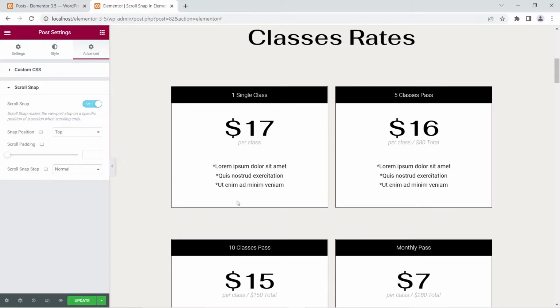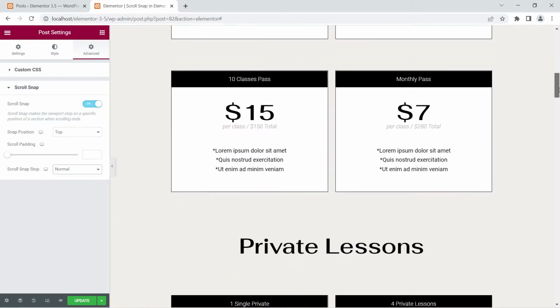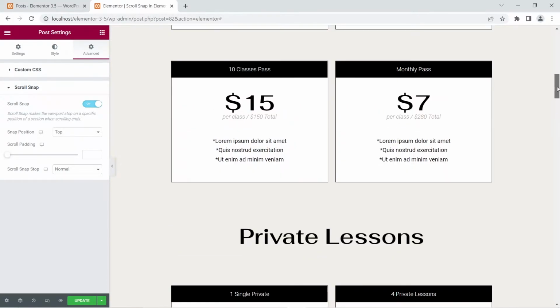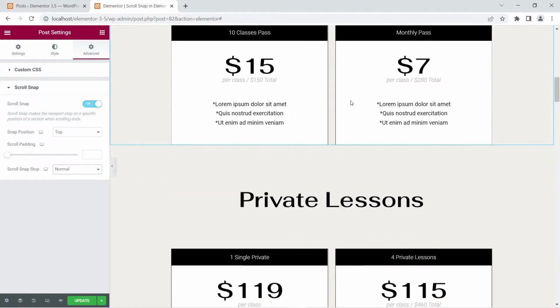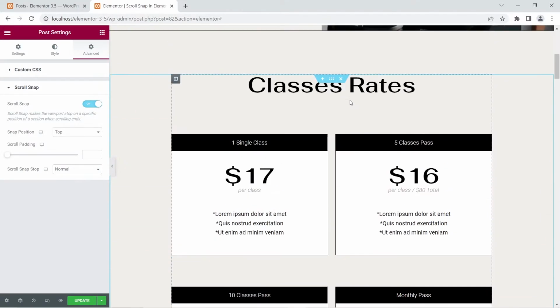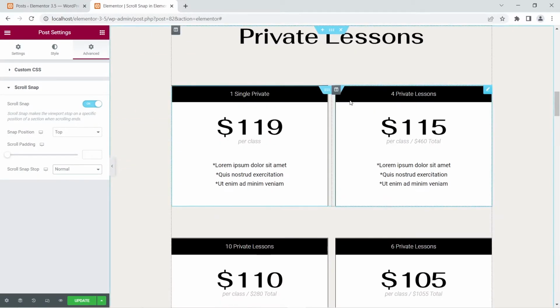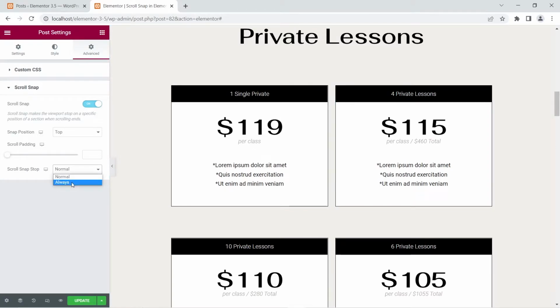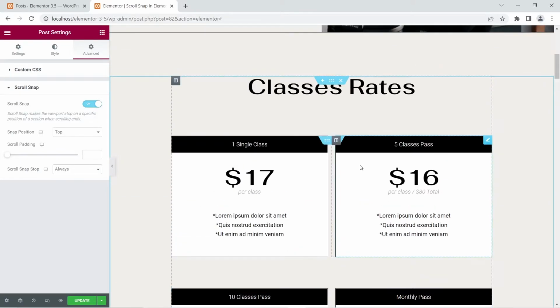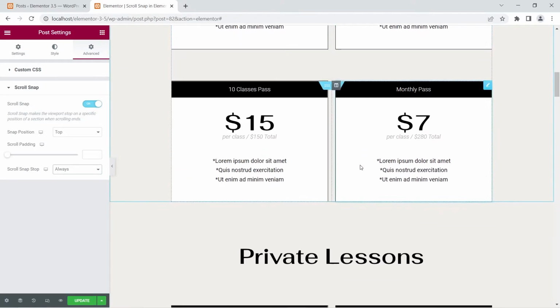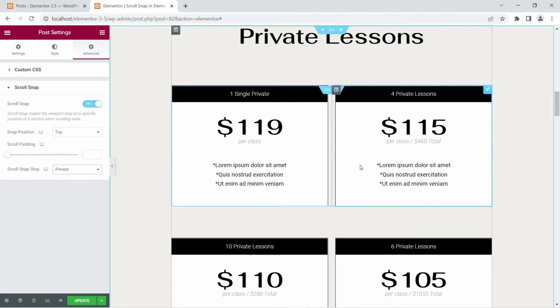This means if I am towards the end of this page, then it will not snap. You can see right over here, it will take me to the top, but if I'm at the bottom, if I'm scrolling like this, it doesn't snap. However, if I have selected always, then if I do this, it will snap. It will always override the browser and it will snap. So it again totally depends on you. Which option do you want to select? Is it always? Is it normal?